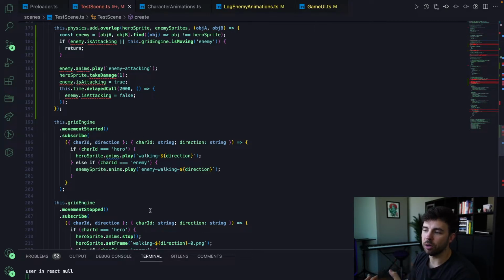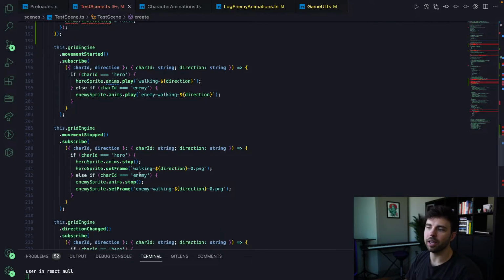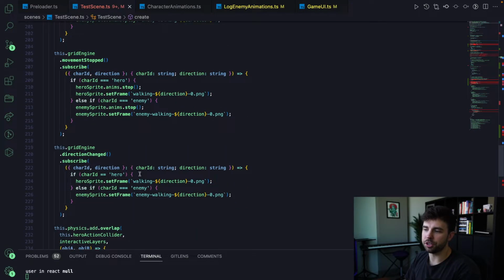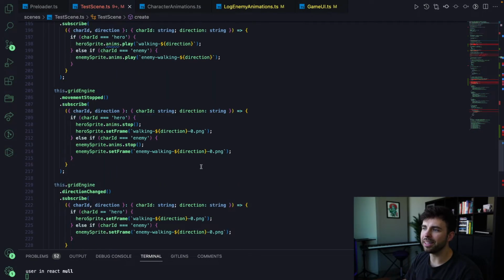And then if it's a hero, which is the key for our main character, we will play our regular hero animation. But if it's an enemy, we want to make sure we're playing our enemy sprites, our animations that exist on our enemy sprite. And again, this is something that as you add more different types of enemies to your game, you will need to handle all of the cases for each of those enemies. And then we also need to listen to the movement stopped and the direction changed and do the same thing. I think that's pretty much everything.